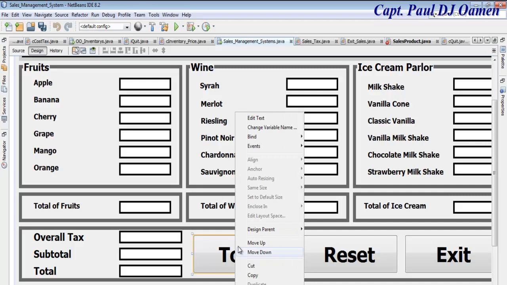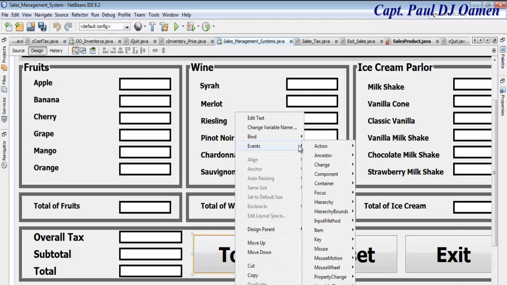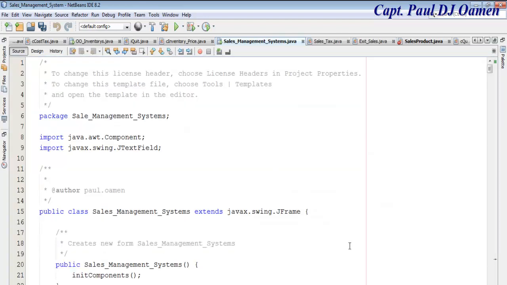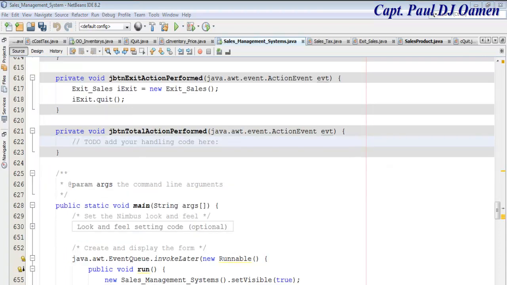So this is done now. Total. Now right click on the total. Let's go straight onto event action perform. There we go. So right in here, I'm going to now create an object instance of the class called sales product. So let's call it, so the instance will be cost of items equals new sales product.